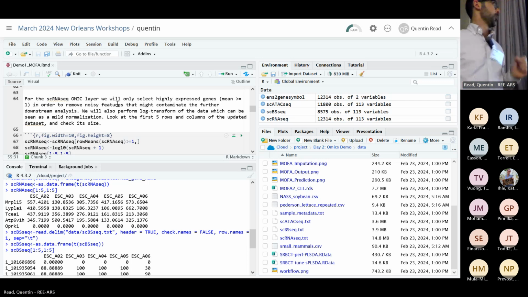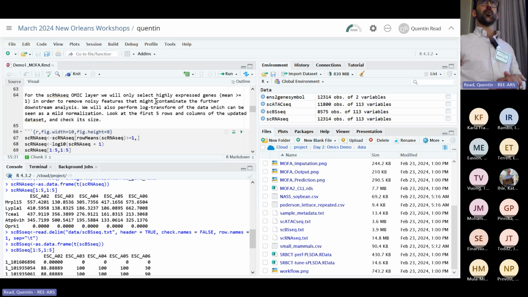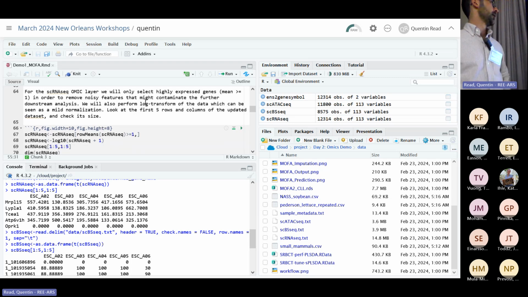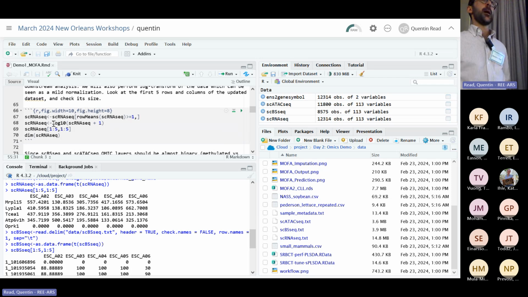So, a good way to deal with that is to only do this analysis on highly expressed genes. I don't know why this number was picked, but the analyst decided that having a mean of 1 across rows or greater is a high enough level of expression that we don't think it's just noise. And then also do a log transformation to kind of normalize the data a little bit.